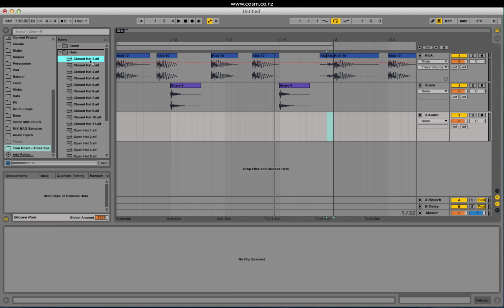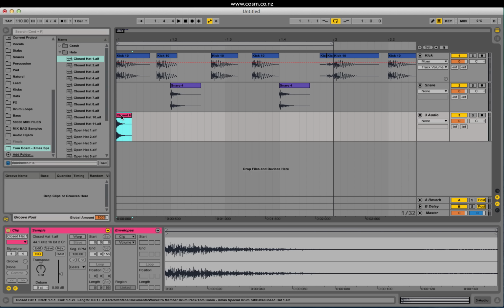That one sounds good. Now, just like before, I'm going to start by adding in one at the very first beat of the first bar, and I'm going to duplicate this across to each beat of the bar. Remember, I hold down Option key to duplicate that.